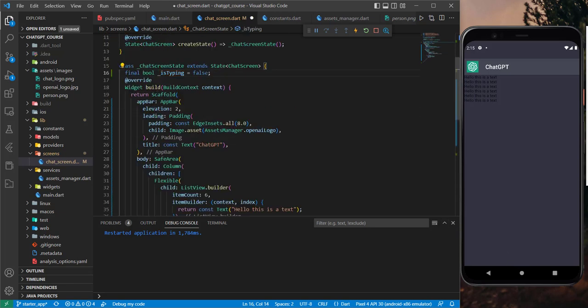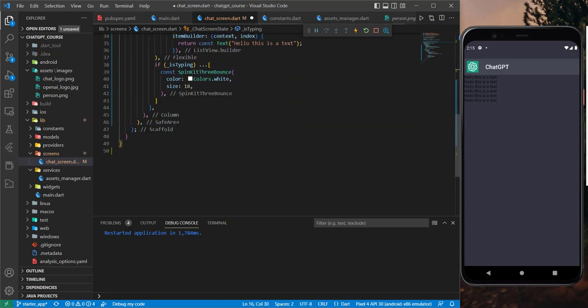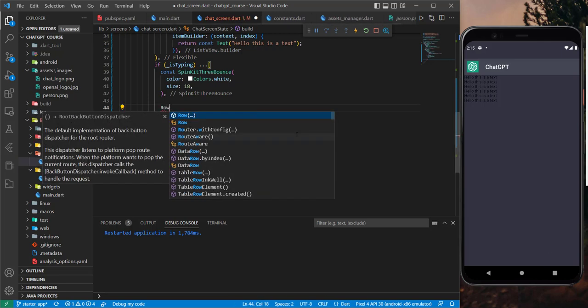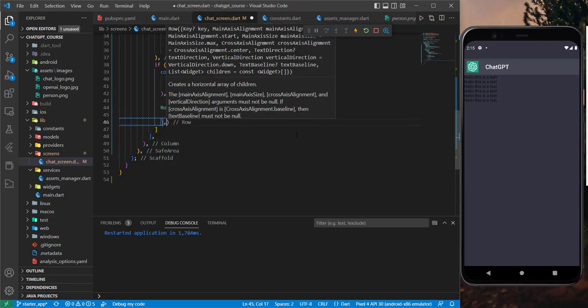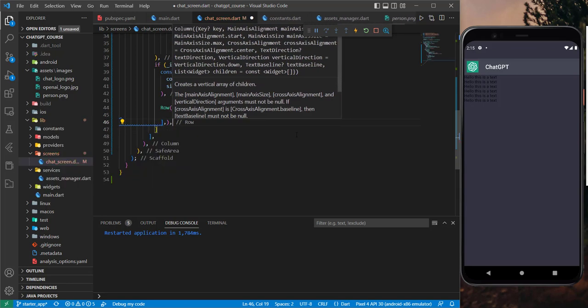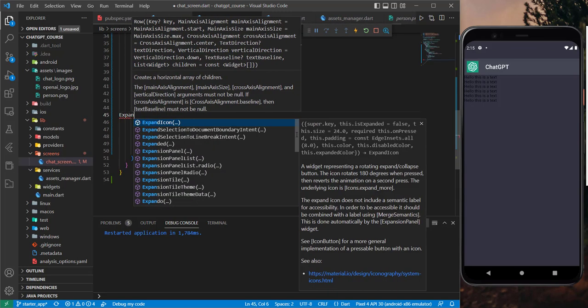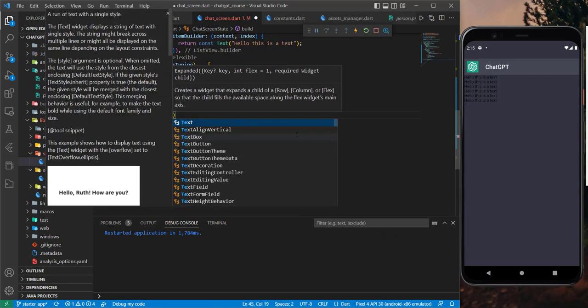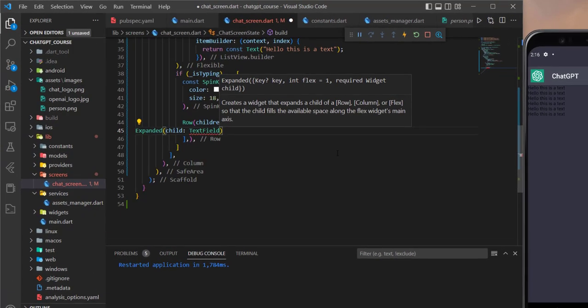Perfect. But let's just keep it true in our case. And now we need to start making the text field and the bottom widget. For that, we will be using a row. For the text field inside of a row, you need to wrap it by a flexible or expanded widget. So let's define an expanded widget here and then initialize our text field.